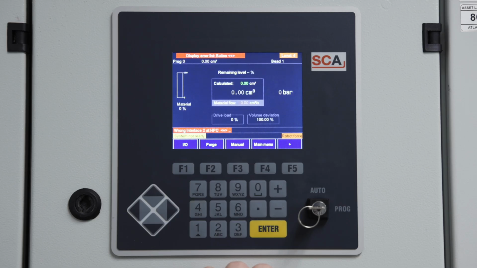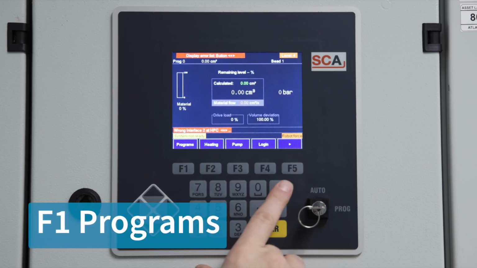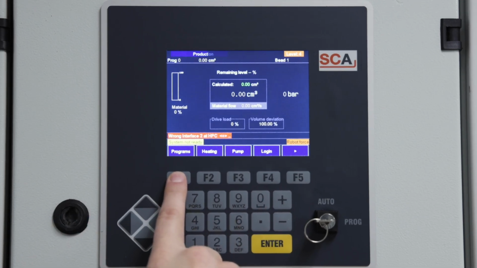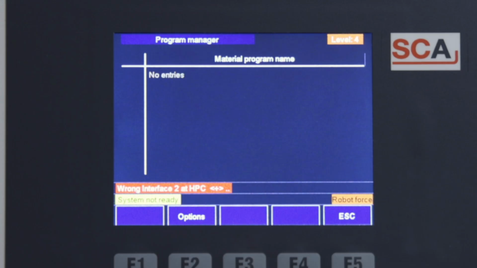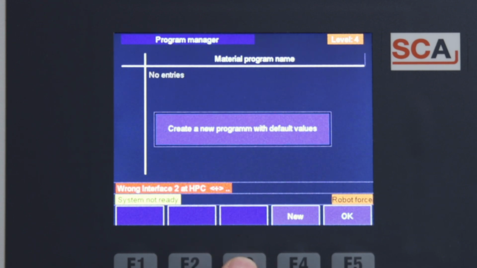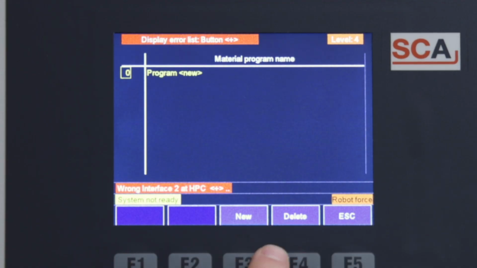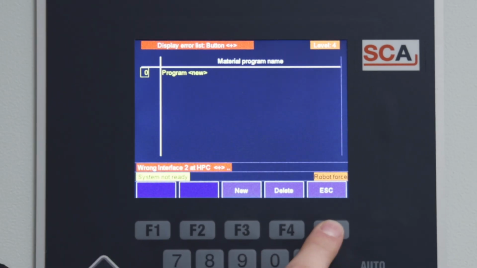Going back to the tabs, F5 will refresh this and give you a new set of tabs. Starting from F1, we'll go to Programs. The programs in the system are what the robot uses to know that they're dispensing a certain volume, and it has other options involved that allow you to tweak that dispense. From here, you can add a new program, and you can change that program based on the settings that you need.